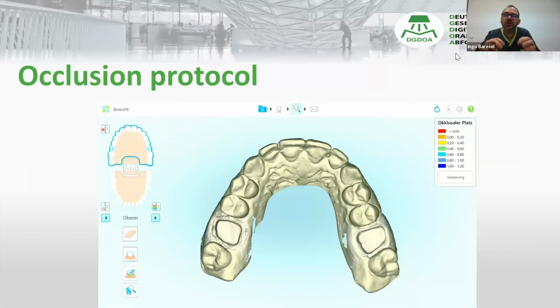Look at the red dots. The red dots are the contact points, and the blue dots on the teeth are the original contact points. And the red ones, these contact points were detected by the scanner. So if they are in the same place and have the same dimension, you can be sure that your occlusion is perfect.